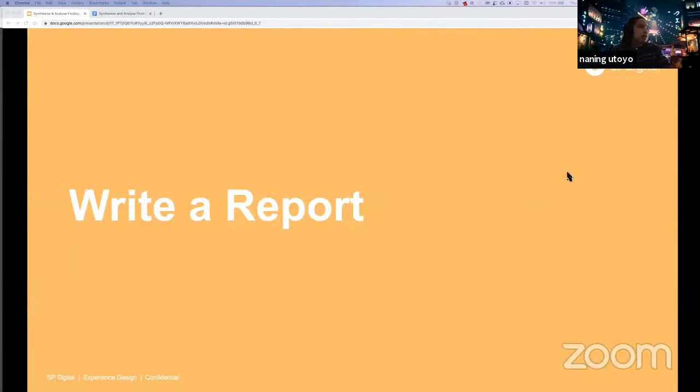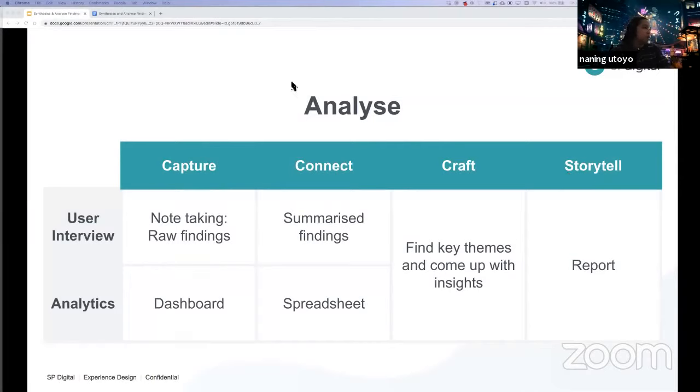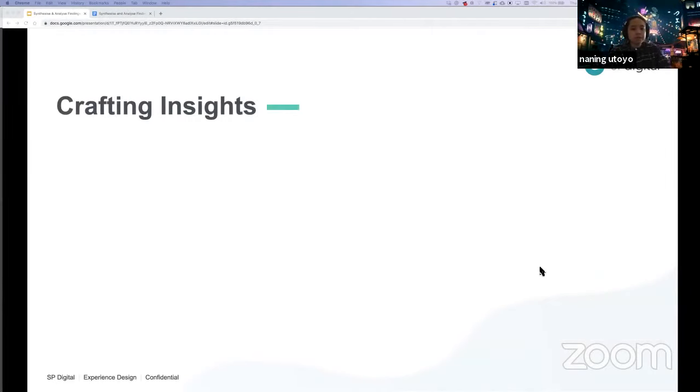So when it comes to writing the report, and usually when it comes to analysis, again, this is a stage. When it comes to user interviews, we have raw findings. And when it comes to analytics, we would typically have a dashboard. And then when it comes to Connect, we're trying to see it from the cleaned-up findings, the summarized findings. And for analytics, we would look into the spreadsheet as well, the one that I just showed you. But when it comes to craft and storytell, usually it's always the same process. You try to find the key themes, then you come up with the insights, and then you work them into the report. So how do we craft the insights?